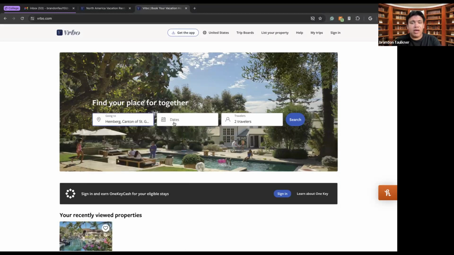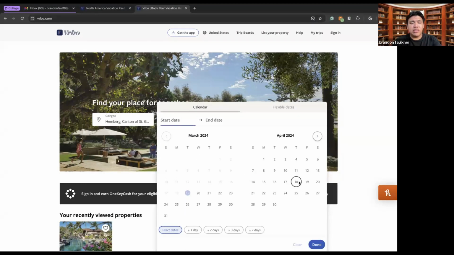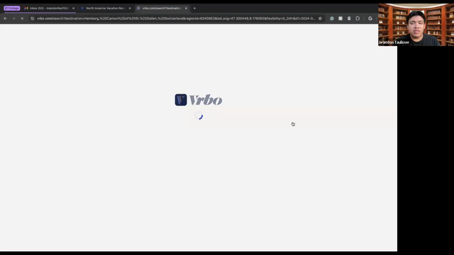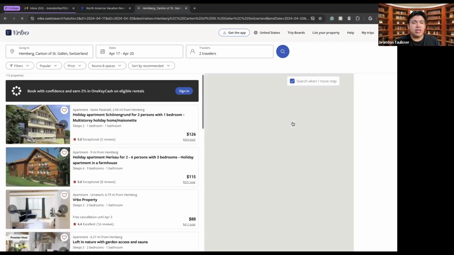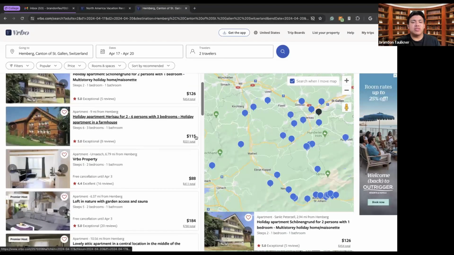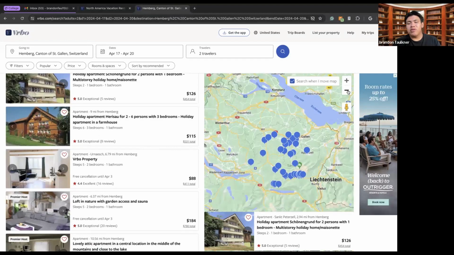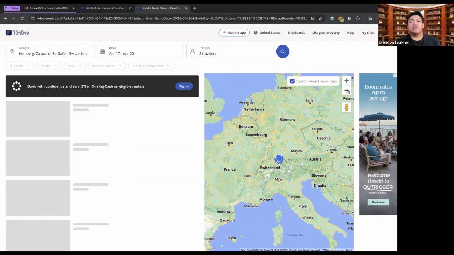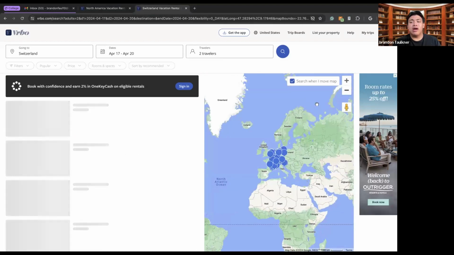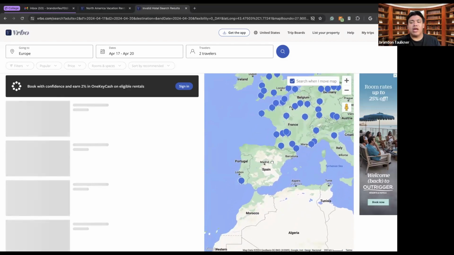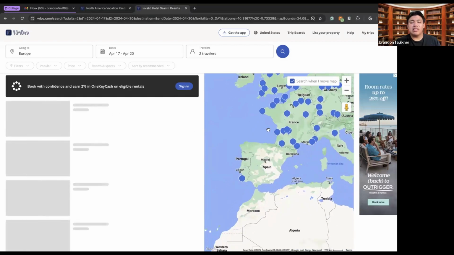Let's say I were to go to Hamburg, Switzerland. And I were to book for the days of the 17th through the 20th, two travelers, and then we'd search along here for all the places that I could possibly stay in Switzerland. So Vrbo is not just United States oriented. It's all over the world. You can book in any different location that has Vrbo property listings.